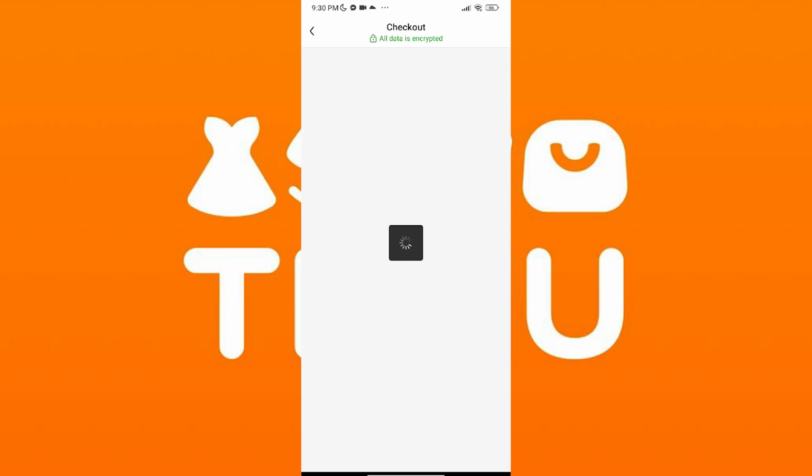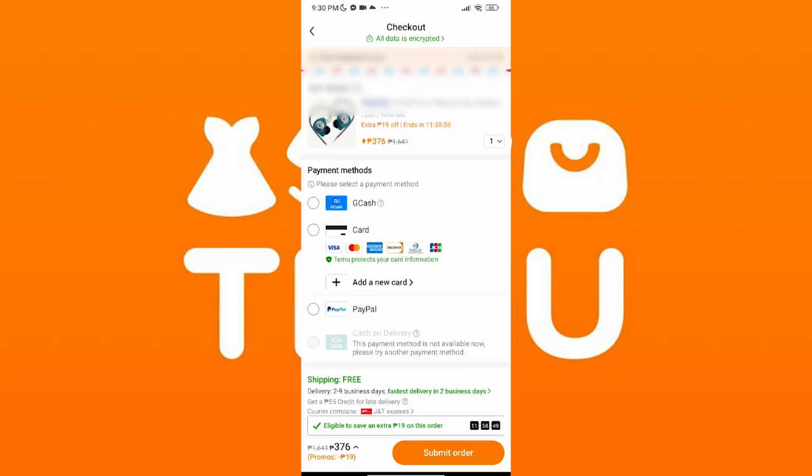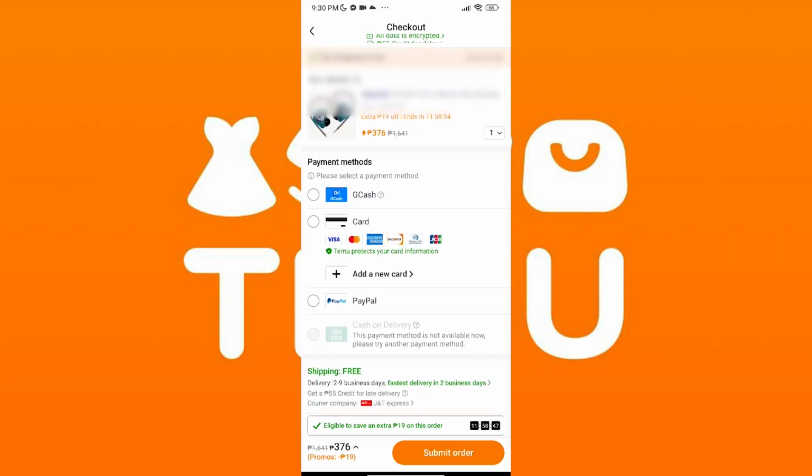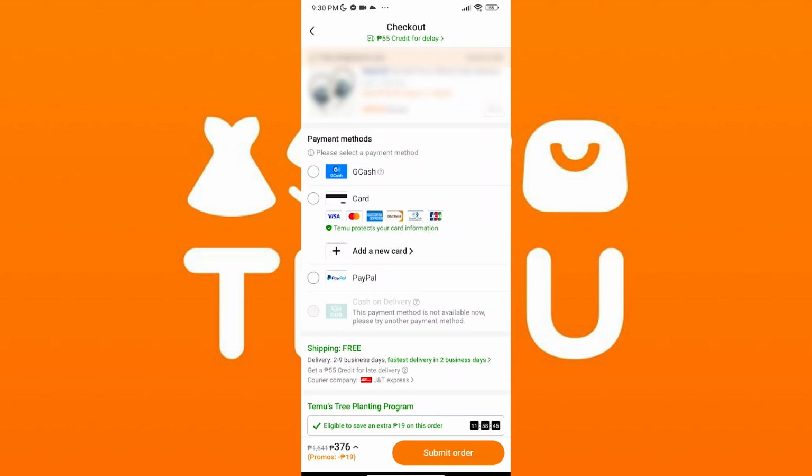Step 4. Proceed to checkout. Click Checkout to start the payment process. Enter your shipping address and make sure all details are correct.